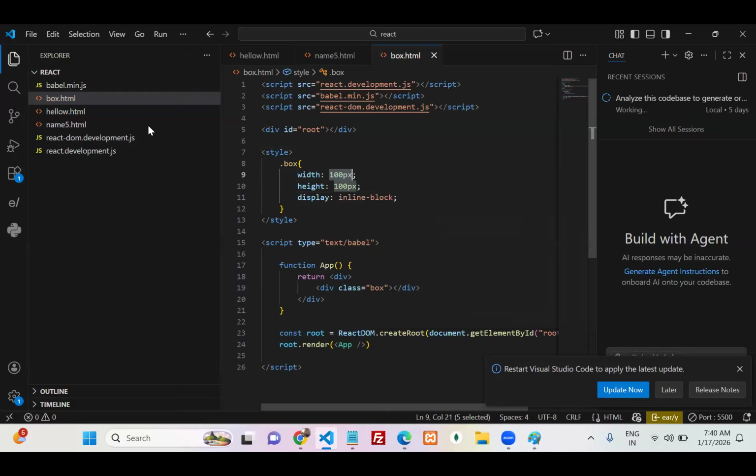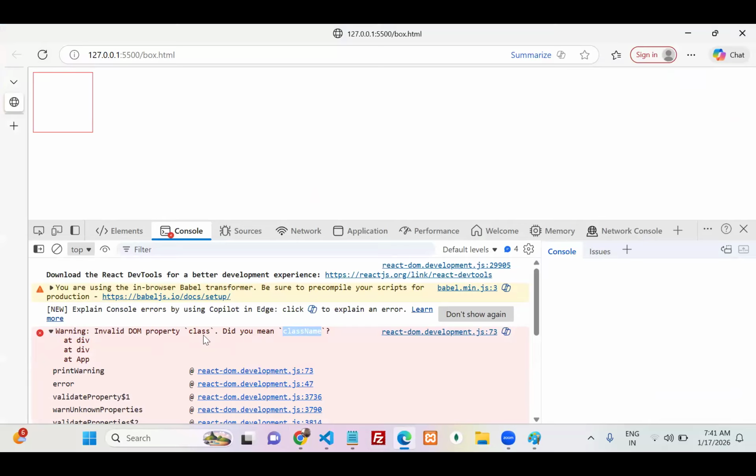Now, if I refresh the page, there is one box created or not. At the same time, you can see one warning, invalid DOM property class. Did you mean class name? In the JSX, there is no attribute called class. You can just mention className. But once compilation is done, it's turned into class only.